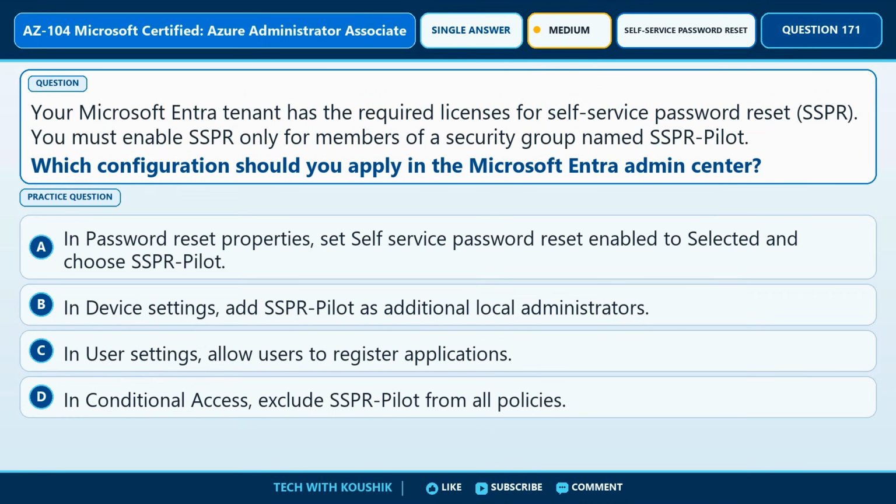Review the options. Choice A. In Password Reset Properties, set Self-Service Password Reset enabled to selected and choose SSPR Pilot. Choice B. In Device Settings, add SSPR Pilot as additional local administrators. Choice C. In User Settings, allow users to register applications. Choice D. In Conditional Access, exclude SSPR Pilot from all policies.